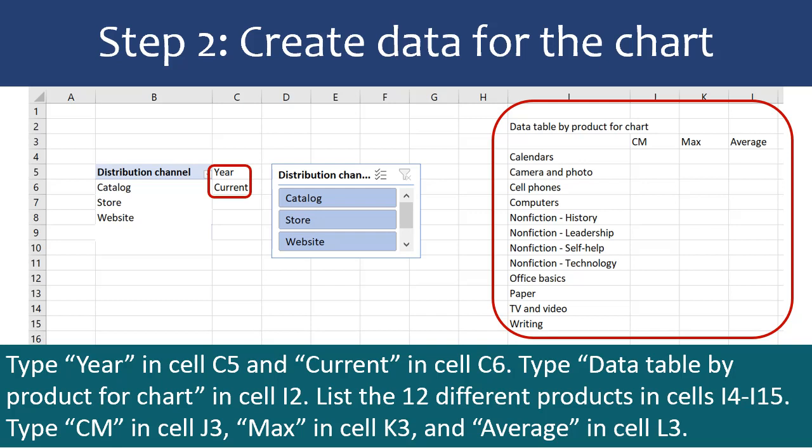Now we need to create the data we will be using in a chart. Type year in cell C5 and current in cell C6. Type data table by product for chart in cell I2. List the 12 different products in cells I4 through I15. Type CM in cell J3, max in cell K3, and average in cell L3.